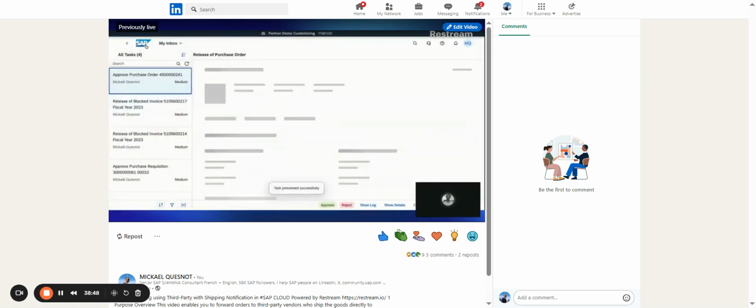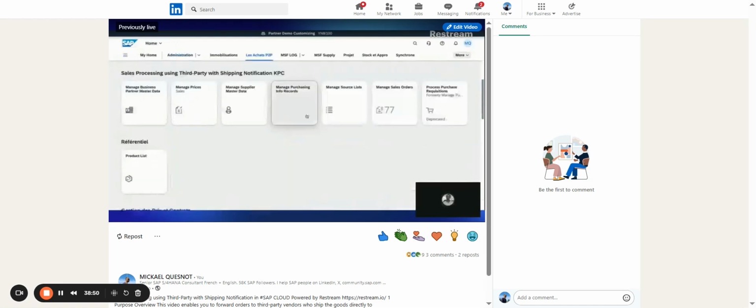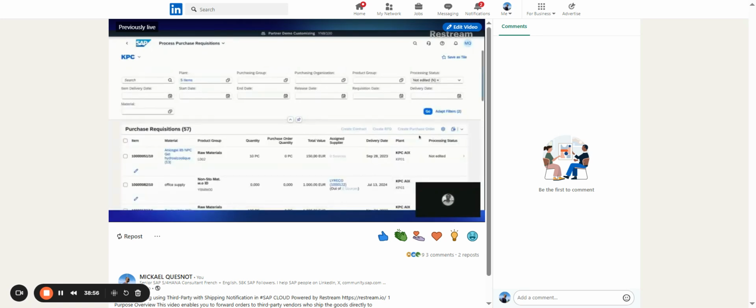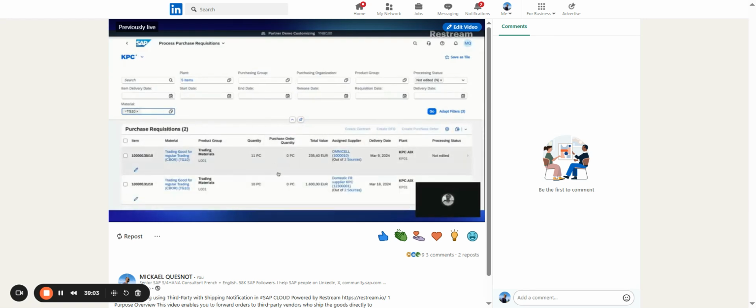Yes, I go back to my home and process purchase requisition. I select again my material. I click on OK. You will see the line appears. So the source of supply is assigned. Next step, convert assigned requisition into a purchase order.